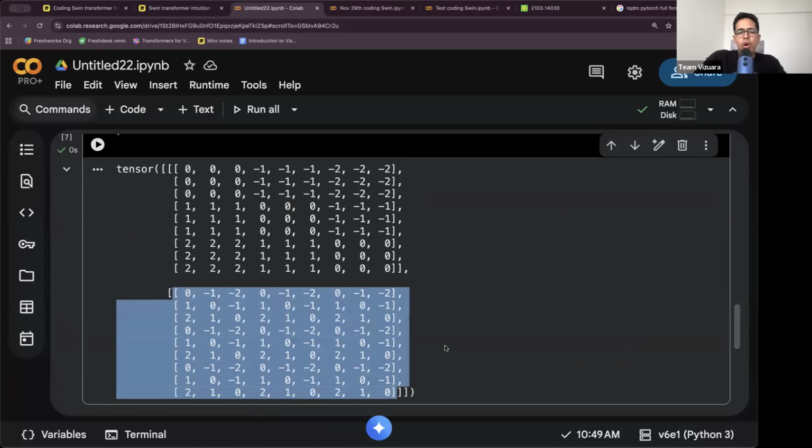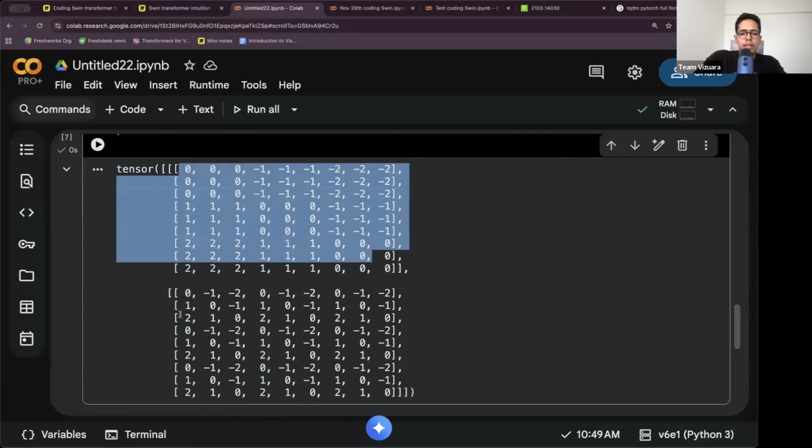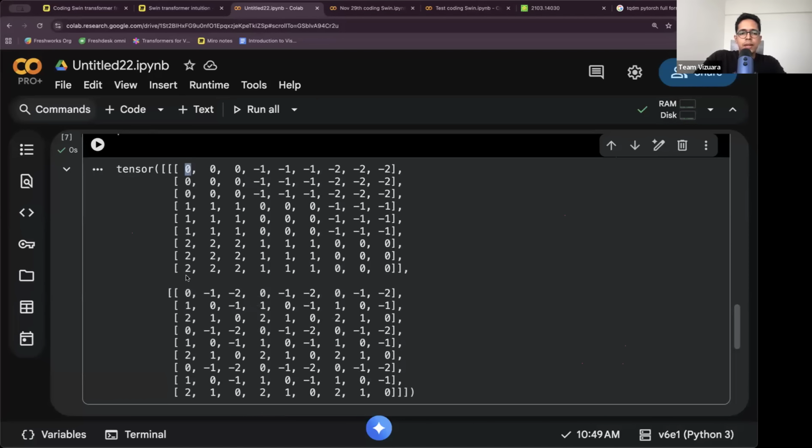So now these are all the possible values of delta xy pairs. So one of the delta xy pairs is 0, 0. Another delta xy pair is 0, -1. Another delta xy pair is 0, -2. So these are all the possible delta x values. These are all the possible delta y values. And if you pick the 0th item here and the 0th item here, it is the delta xy pair.